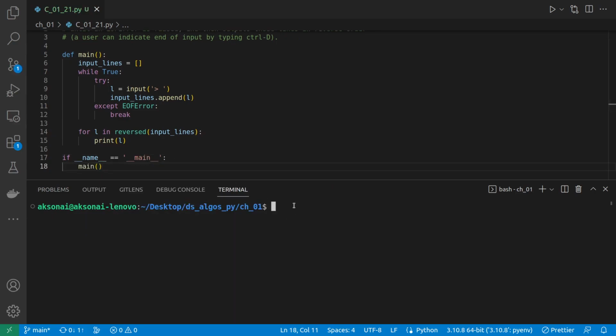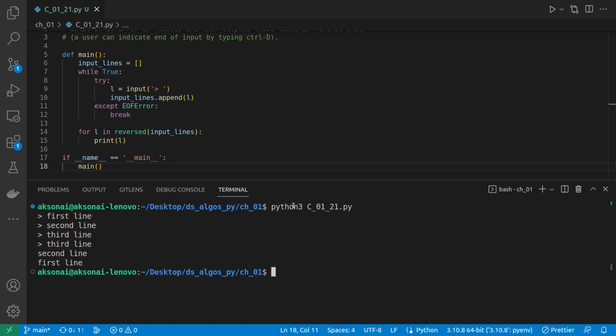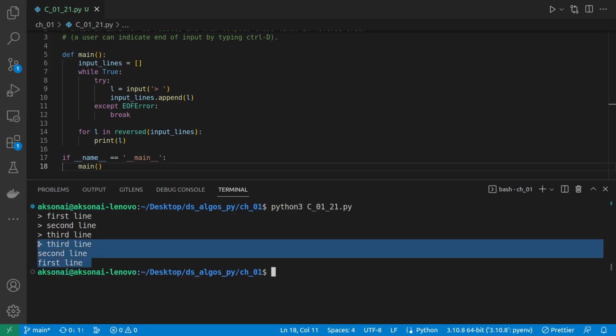Okay, let's run the script, and I get a prompt. I'm going to type first line, second line, third line, and I'm going to stop it with Control D. And this is what's happening. It's printing the lines, but in reversed order. So that is exactly what we need.